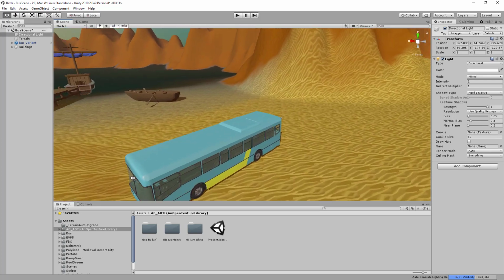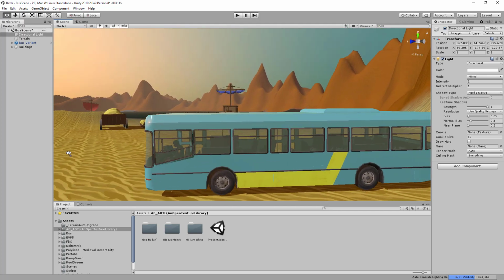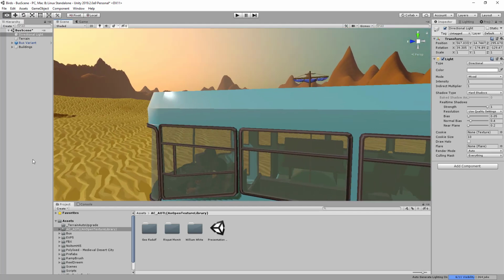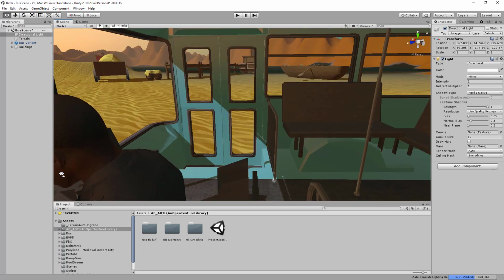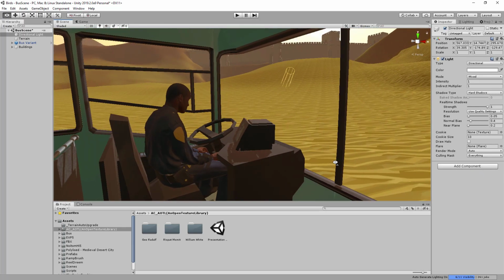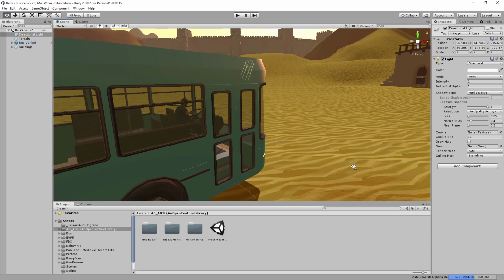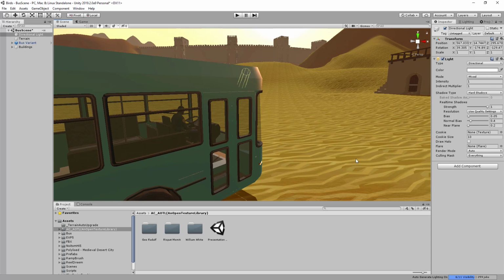This is the bus. I've changed the color. It's normally green, but it's really pretty much the original bus. And as you can see, there's already someone sitting at the wheel. But now, how do I control this bus? How do I drive the bus?